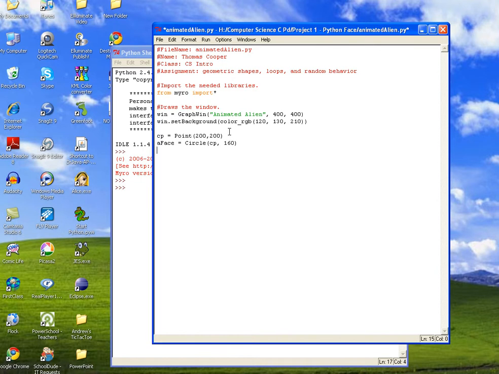And then we'll go ahead and do face dot draw, and we'll draw it to our canvas, which is win. And then we'll set the width of the face, so face dot set width, and we'll make it 5. And we'll need to add the outline, so we need to do face dot set outline.